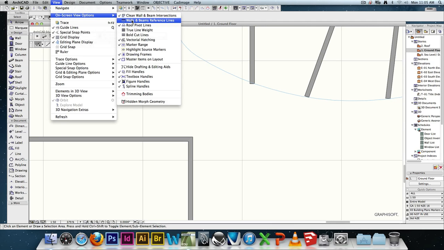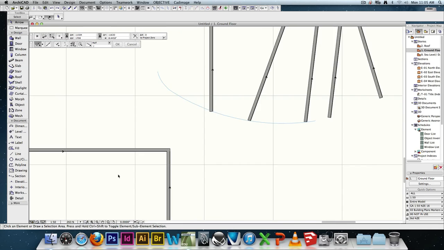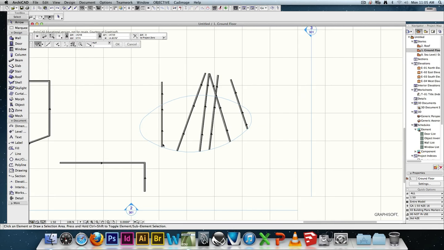Now this is just purely for while you're drawing. But if you click on this, you'll actually see these reference lines, and you can see the way that you drew them. Okay, so you can see that straight line with the arrows. That means that I clicked here and then clicked here. So you can actually see how you drew it, which is quite handy.